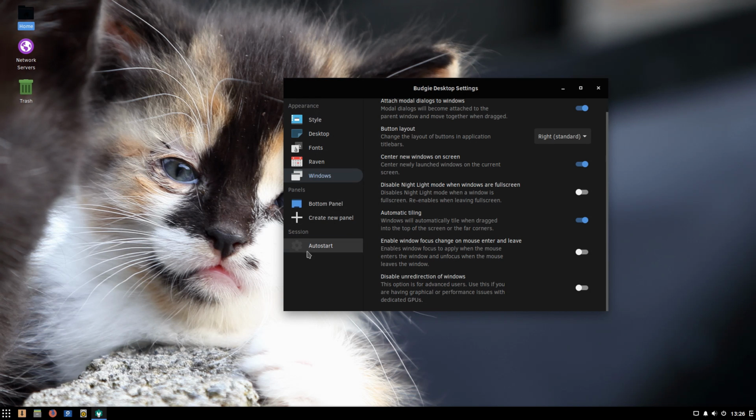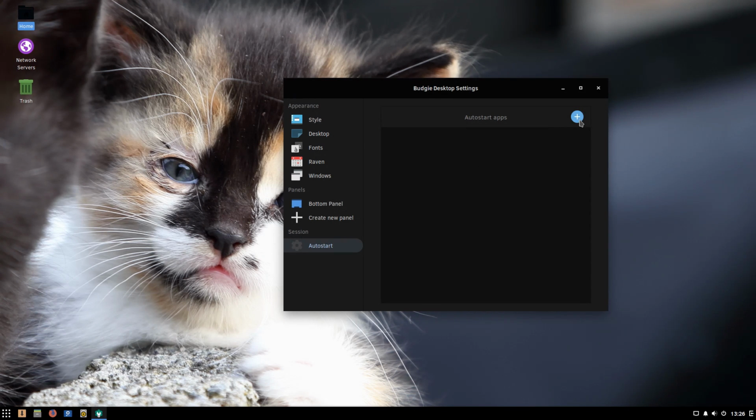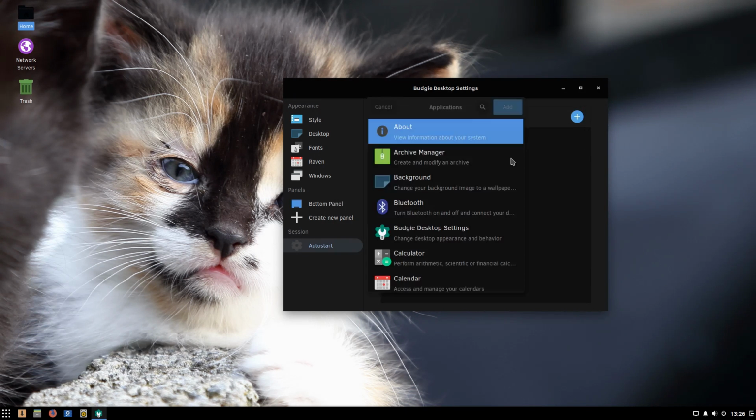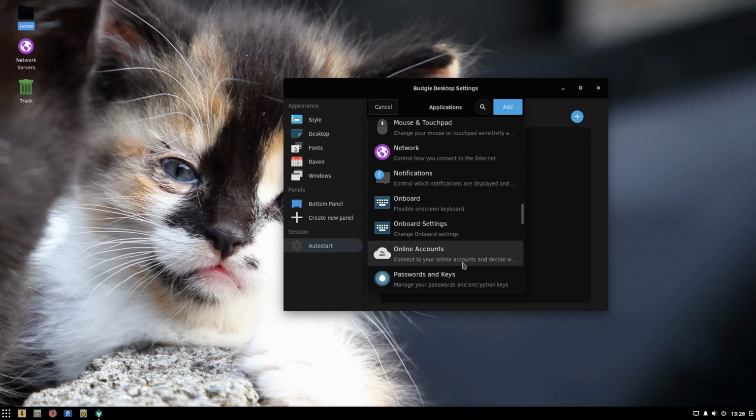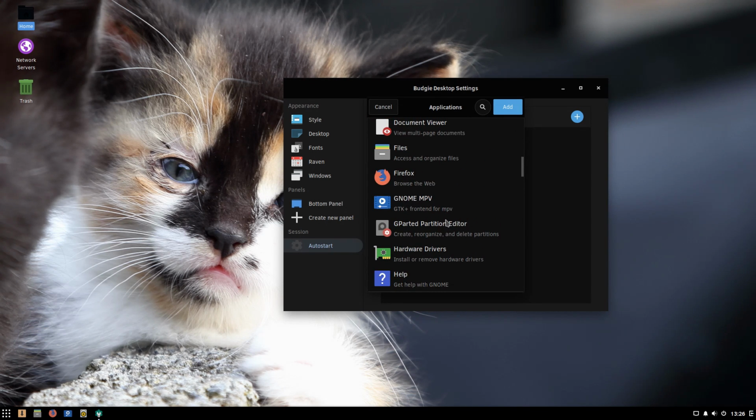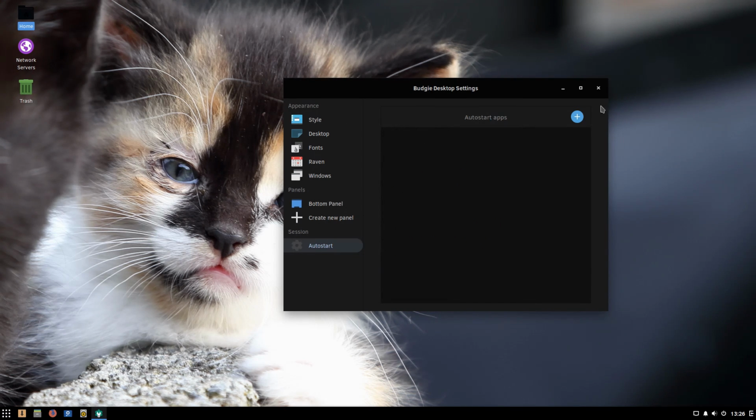Now, the next place, let's go ahead and jump down to auto start. So if you want to auto start any applications, you can do a simple command or an application. So from here, you can find an application, and whatever you were to put in here, it will automatically start when the system loads. You can also run a command, which you just type in the command that you want.